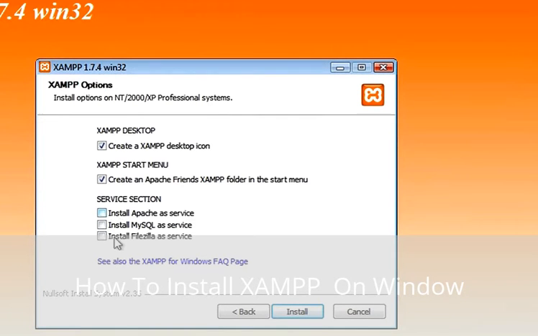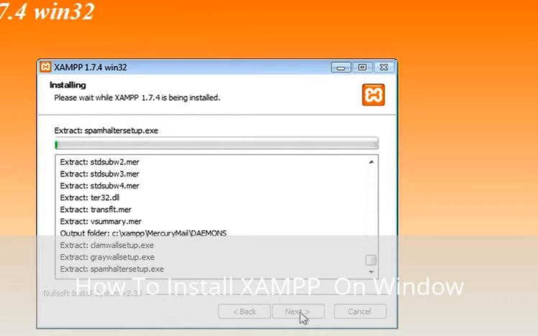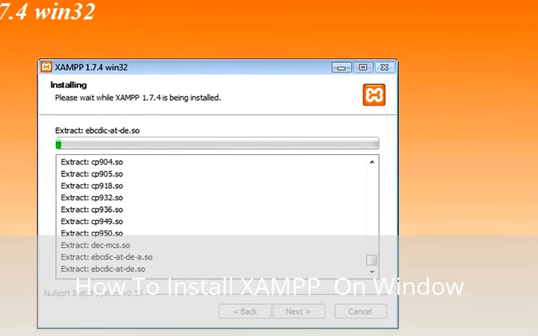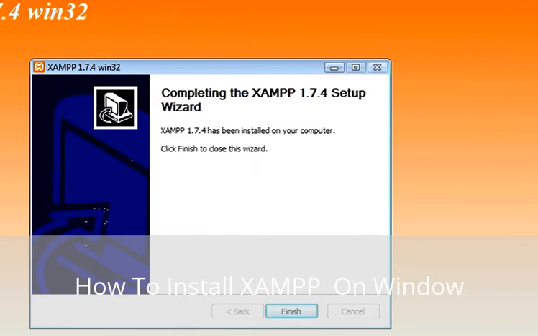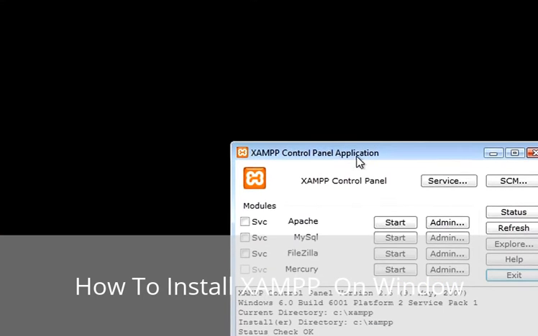I never turn on this installing as a service because I want to be able to turn these things on and off from the control panel that you'll see in a bit. And so here we start the installation. This takes a while. Again, through the magic of television, we fast forwarded to it all being finished. And so we're going to go ahead and start the XAMPP control panel.